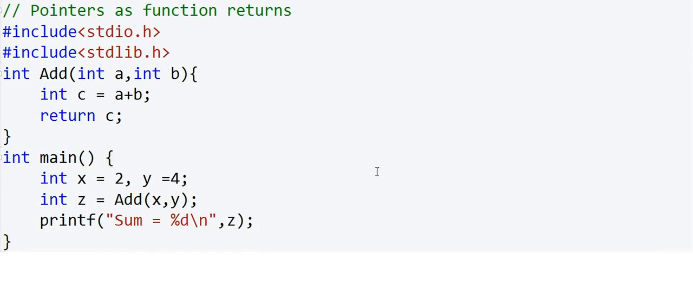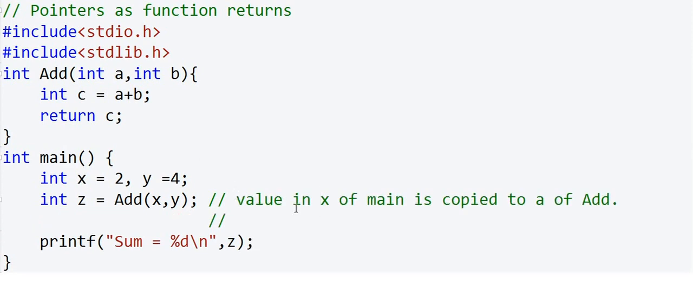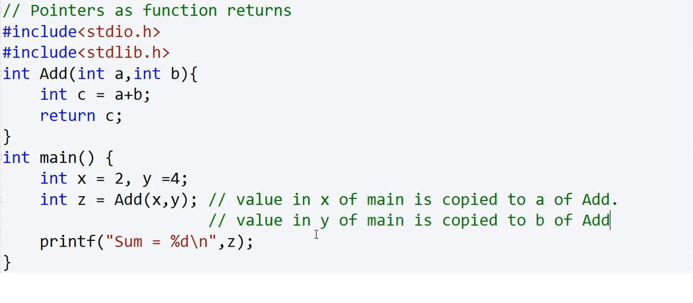I'll modify this code slightly, but before that I want to talk about this concept once again, that x, y and z are local variables to the main function, and a, b and c are local to the add function. And what really happens when we call the add function is that the value in variable x of main is copied to variable a of add, and the value in y of main is copied to b of add.